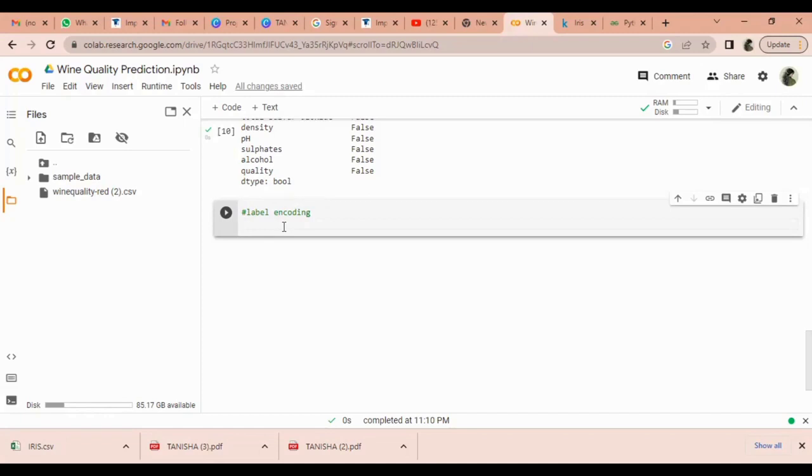If male is there, then the machine will understand 0. If 1 is there, then the machine will understand automatically that it is female. So you are transforming the data from categorical data to numerical data. This is what label encoding is doing. Let me just write it here: transforming the categorical data into numerical data. As we are not having any categorical data in this data set, I am not applying it here, but I will definitely give you the code for that.